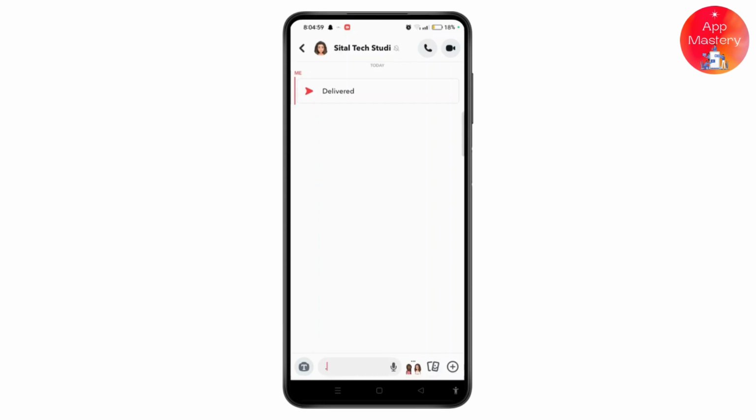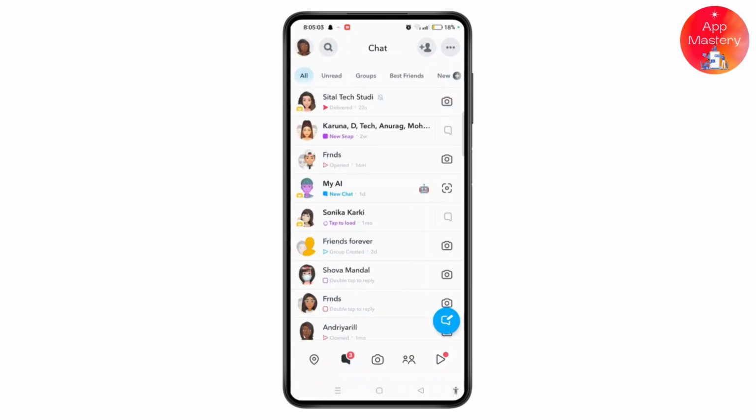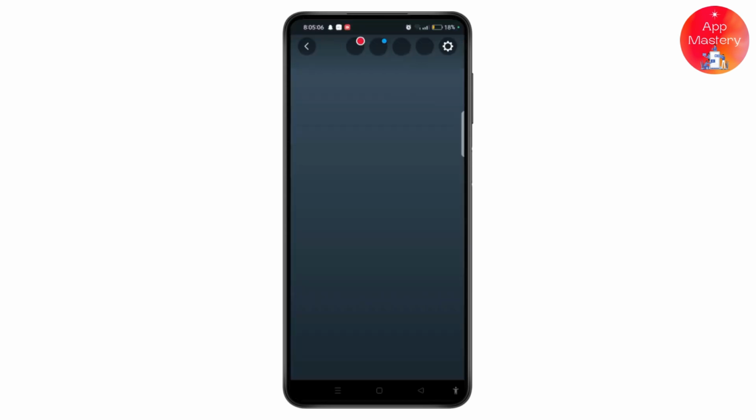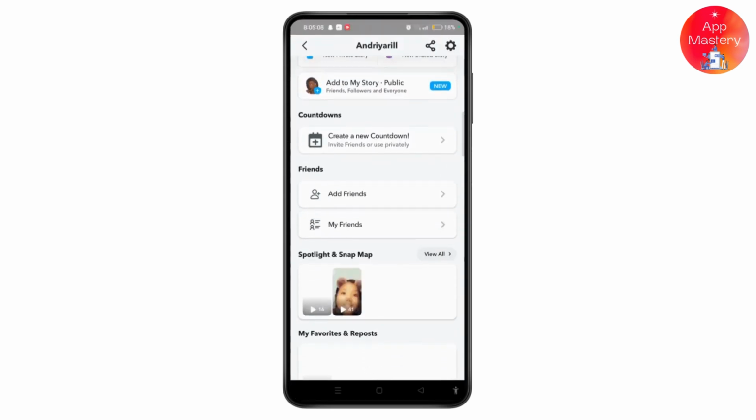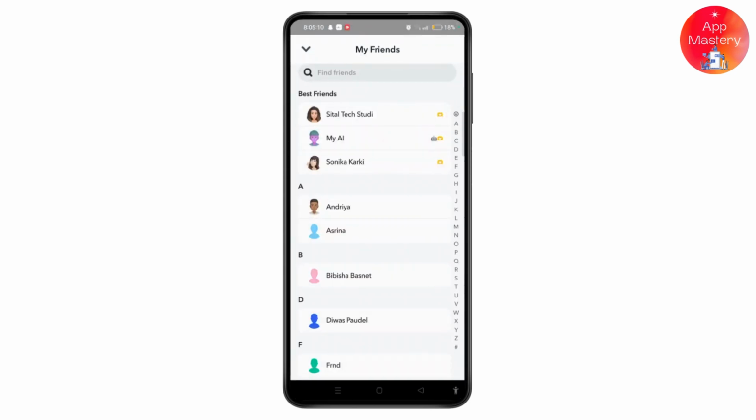Other thing what you can do is you can check your friends list. You need to go to your profile at top left, scroll down and look for My Friends. And here you need to check for that particular username, and if they have unfriended us, they will not appear on your friend list. If you are blocked, then they will also not appear, but this is similar to being unfriended.